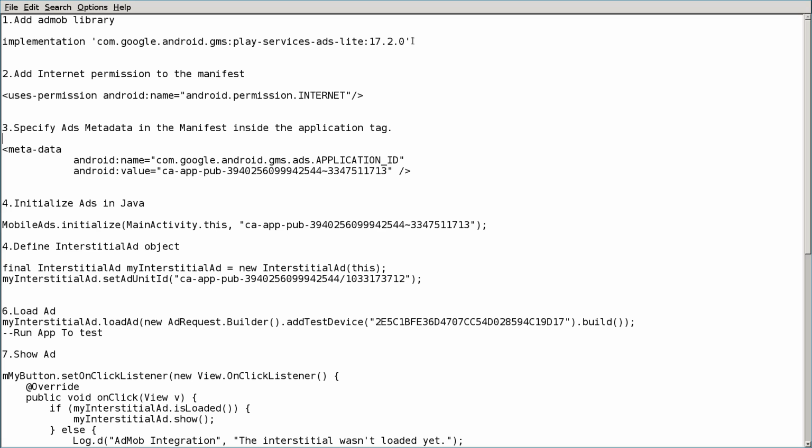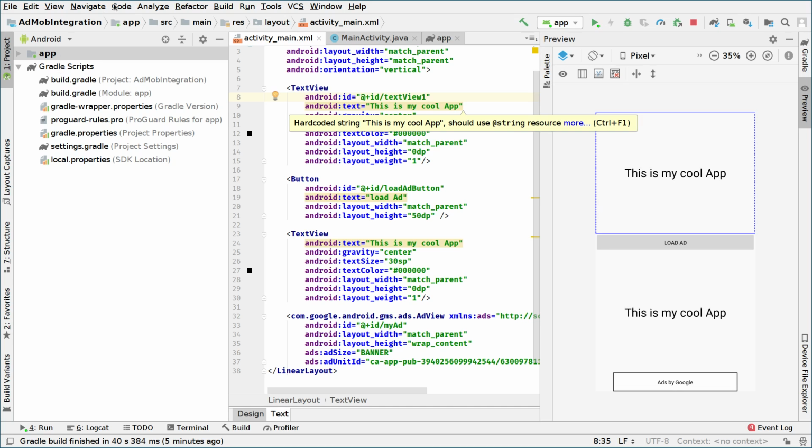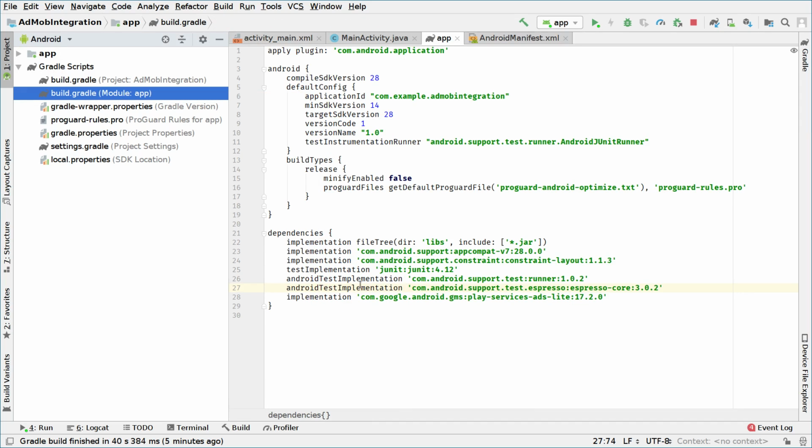So the first step is to add the AdMob library. As in the previous tutorial, we copy this line into our Gradle file. So we copy and we go to Gradle Scripts, build.gradle, the module app file, we open it and we paste it. Remember, if you have already done it, you don't have to do it again. So that's why this tutorial will be a little bit faster than the previous one.